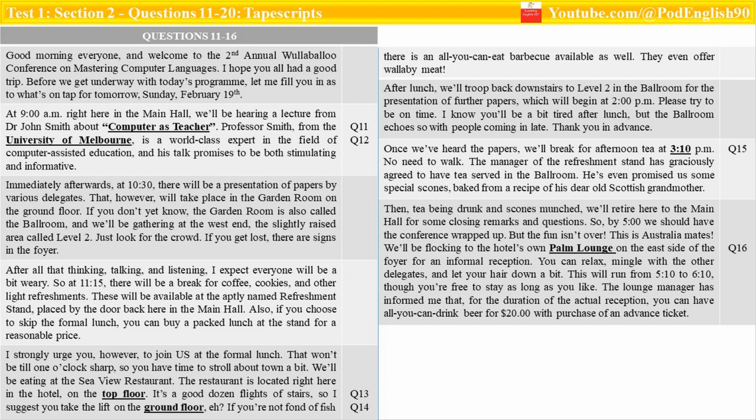Then, tea being drunk and scones munched, we'll retire here to the main hall for some closing remarks and questions. So, by 5 o'clock, we should have the conference wrapped up. But the fun isn't over. This is Australia, mates. We'll be flocking to the hotel's own Palm Lounge on the east side of the foyer for an informal reception. You can relax, mingle with the other delegates, and let your hair down a bit. This will run from 5:10 to 6:10, though you're free to stay as long as you like.